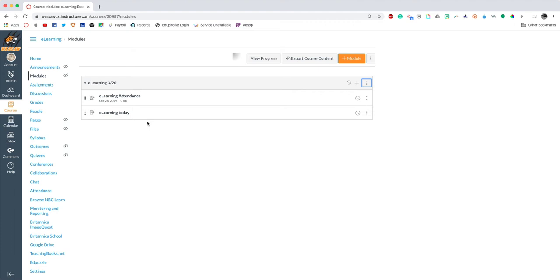And again, you can also create those prereqs where they won't be able to access next Monday's module until they complete this one. So again, it builds up that learning a little bit, allows them to pace themselves through it. And also at the same time, I think it can make it less daunting for students.